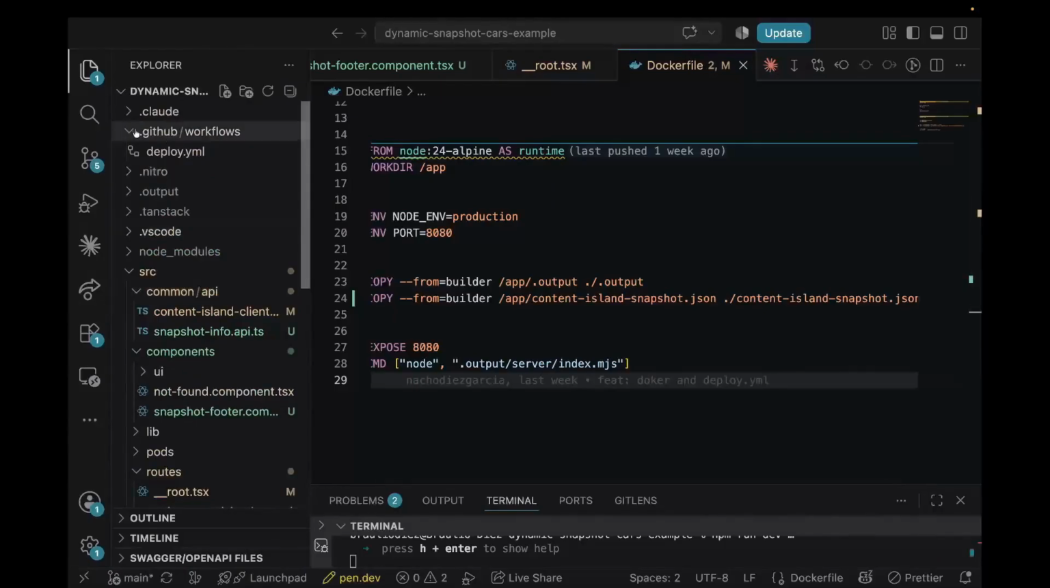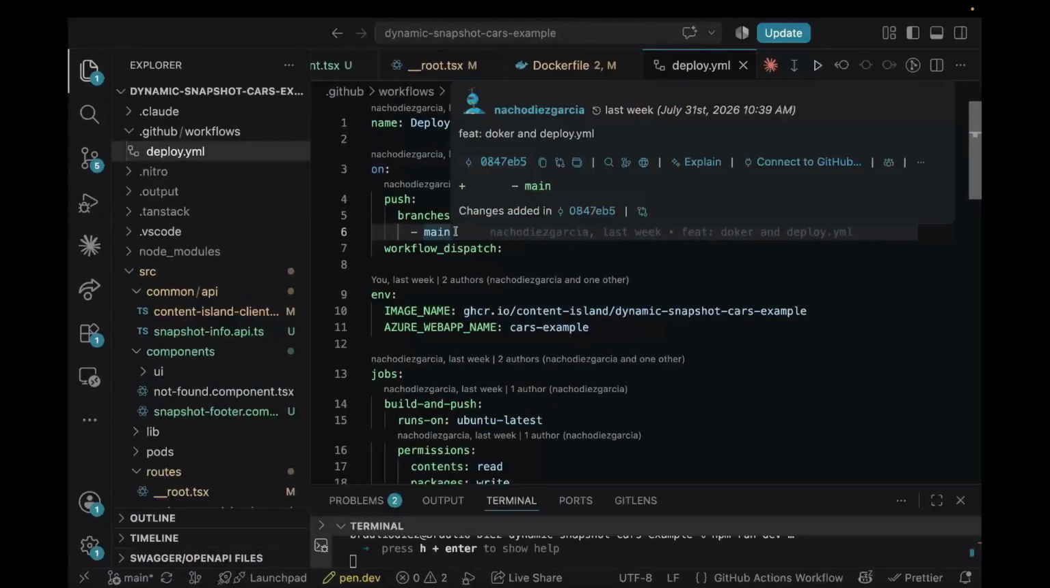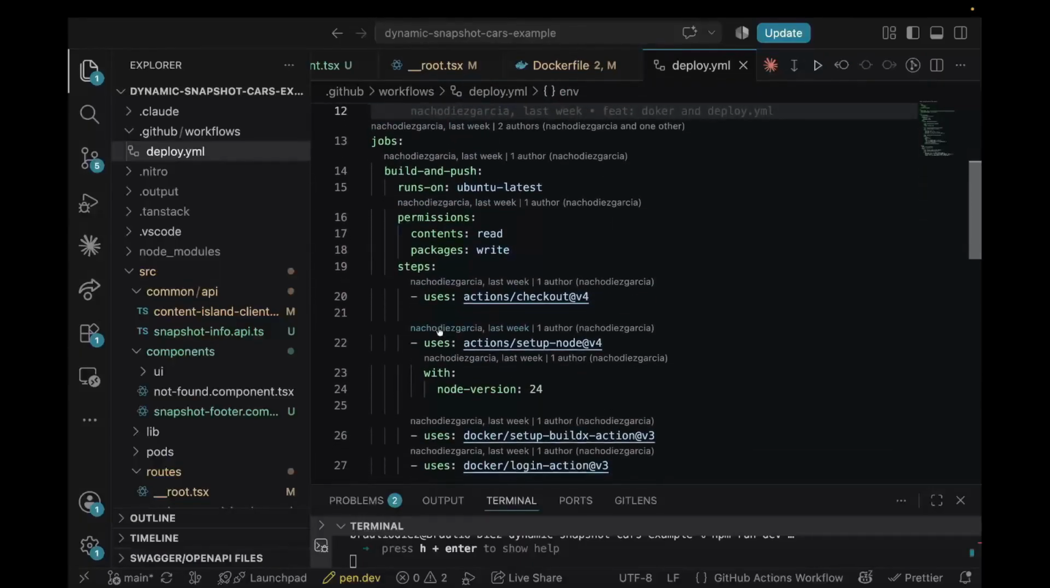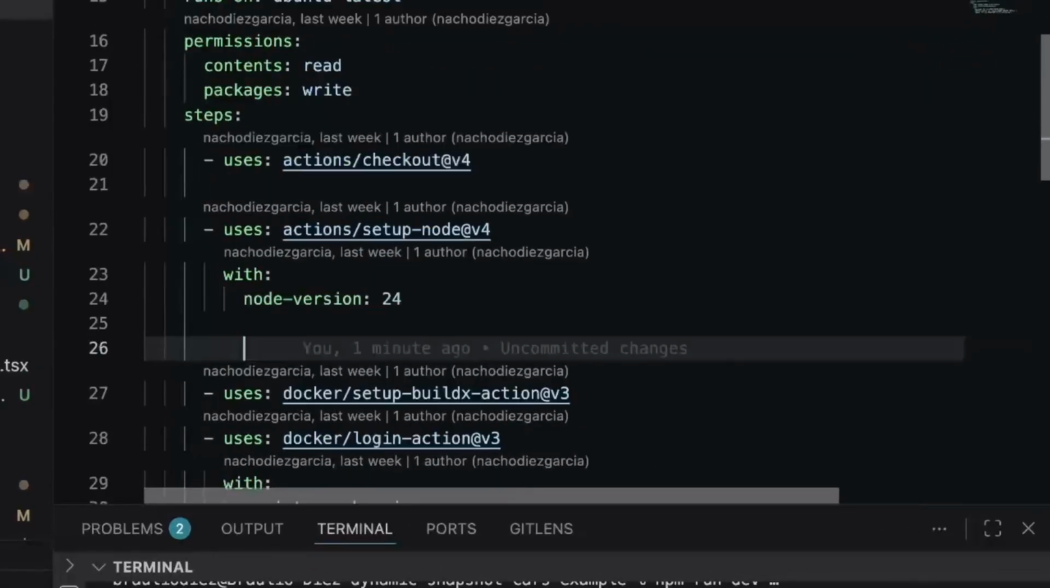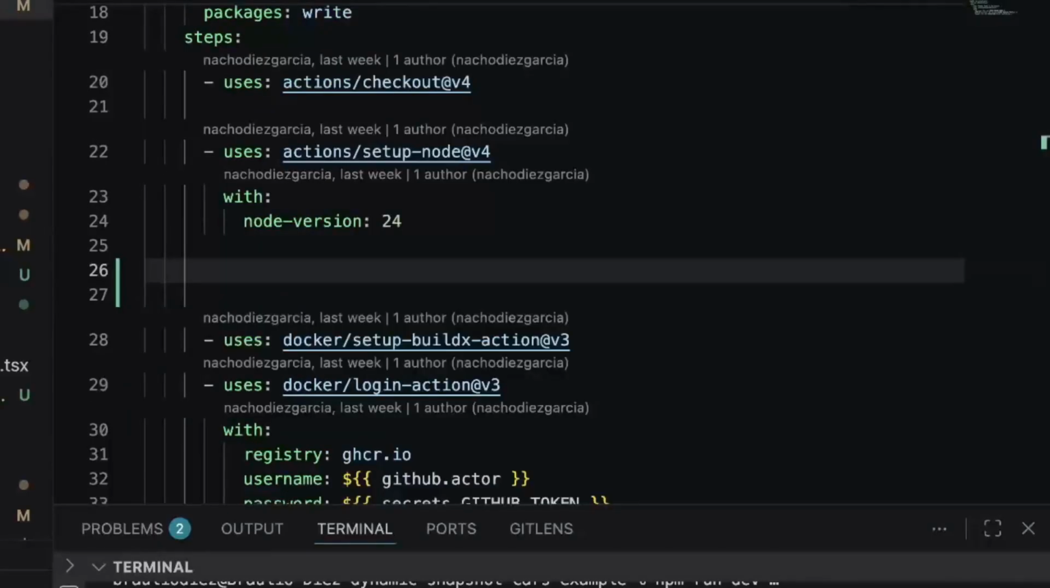And we open our app's deployment workflow. And now right after installing Node, here, after this step, we're going to create an action where we'll read our Content Island Access token from GitHub Action Secrets, and then we'll use npx to call the CLI command that downloads the snapshot. We add this block.